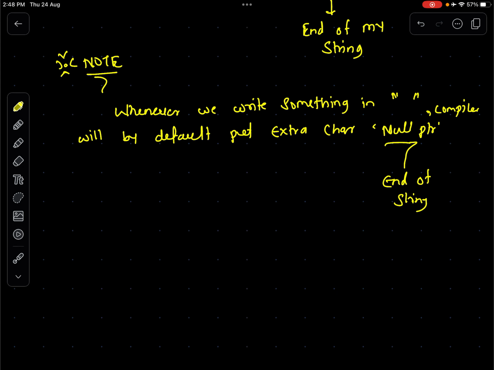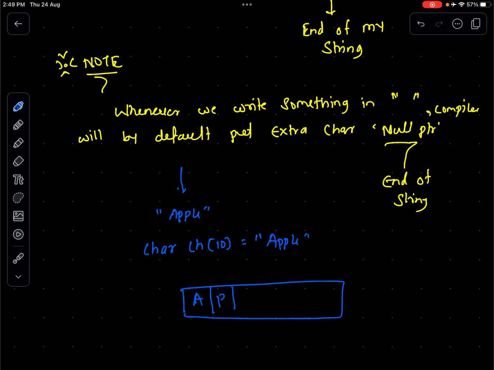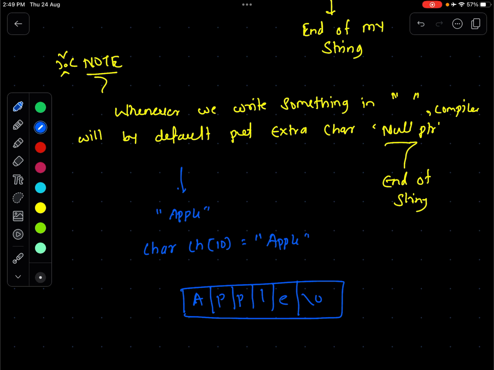So this is how we declare the character array. It is simple. The way we declare an array, the same way we need to declare it. Say for example, I need to store the string apple. I will simply declare a character array of size 10. You can declare the size as per your requirement, and I will simply assign it as apple. In memory it will get placed as A P P L E, and at the end we will have the extra character, called the null pointer, which simply indicates the end of my string. So I hope you understand how to declare the character array.